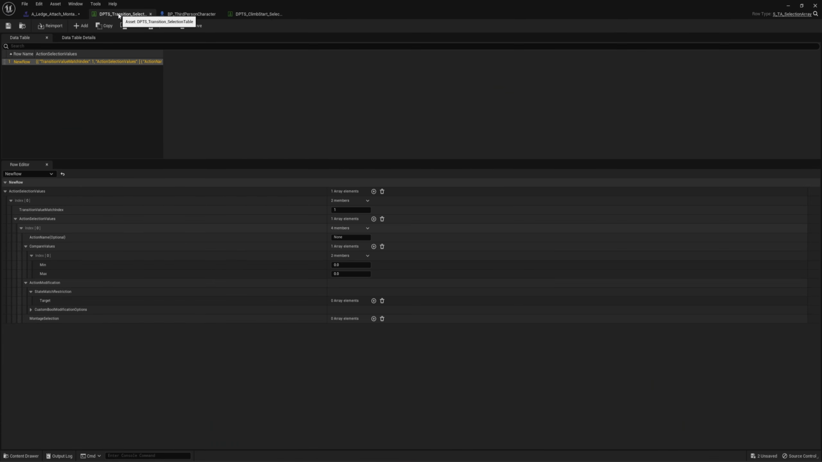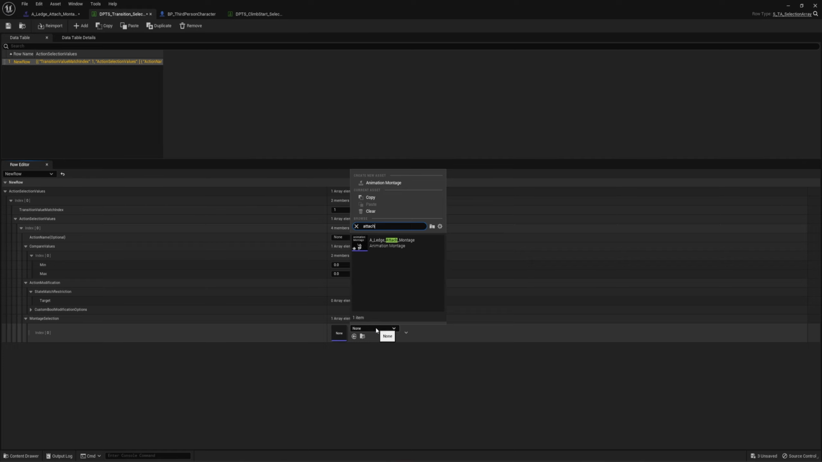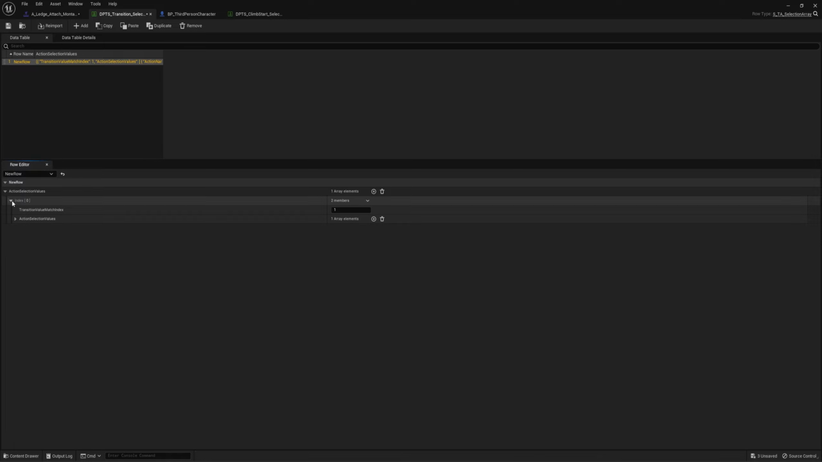So if we go into the transition selection options here, we have this value here that we can use for index 0. So for the montage, I'm just going to add the attach, and this is inside of the transition selection table. So I'm going to add that under the index 0. Again, I'm just using the row that we created when I was showing you guys the selection tables, and I do have the value set as 1, so I'm going to set that back to 0.